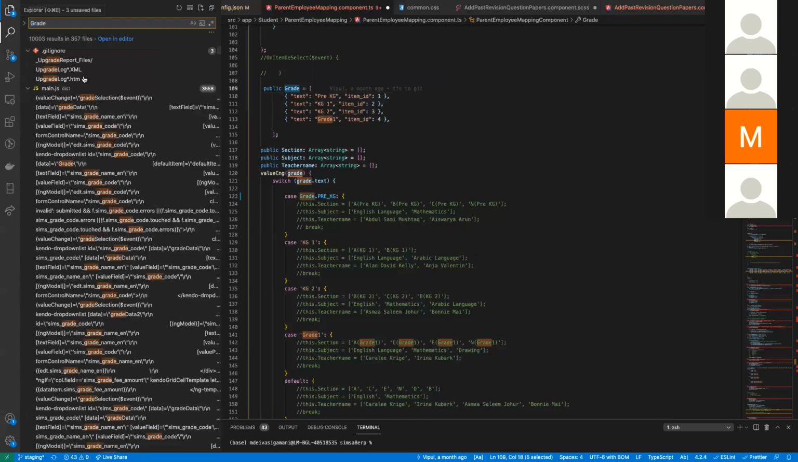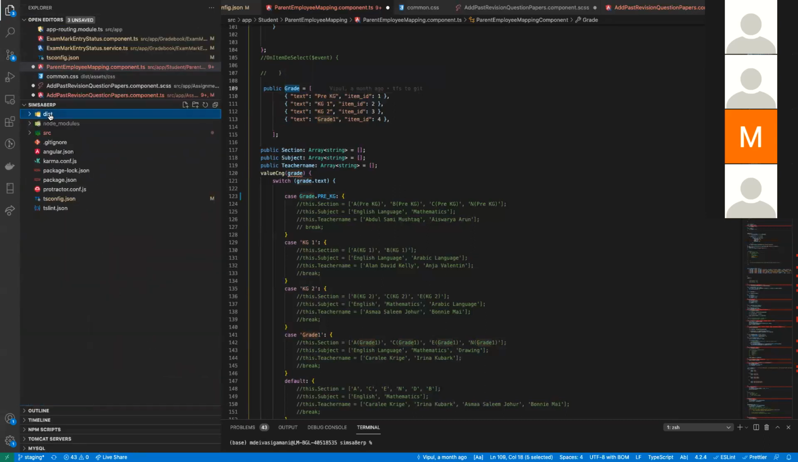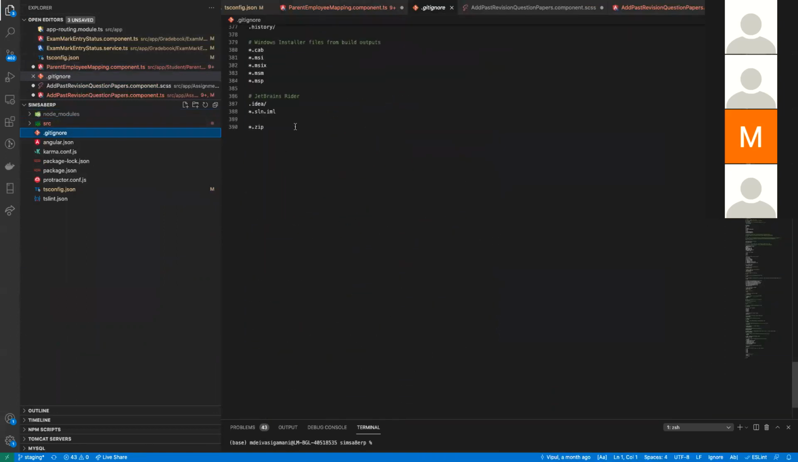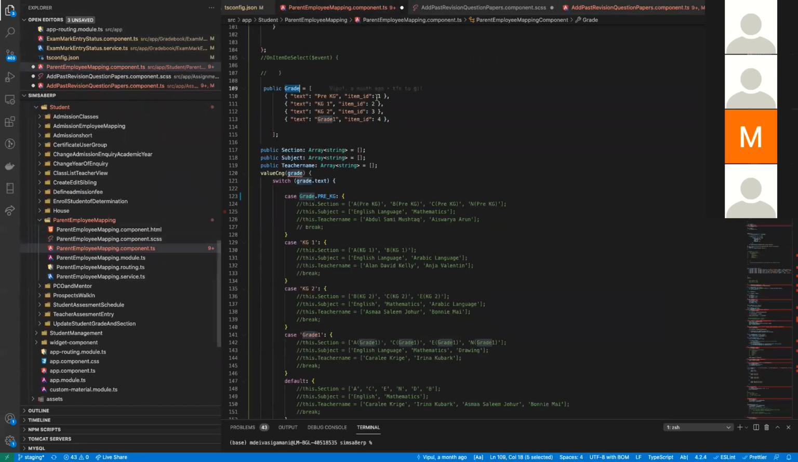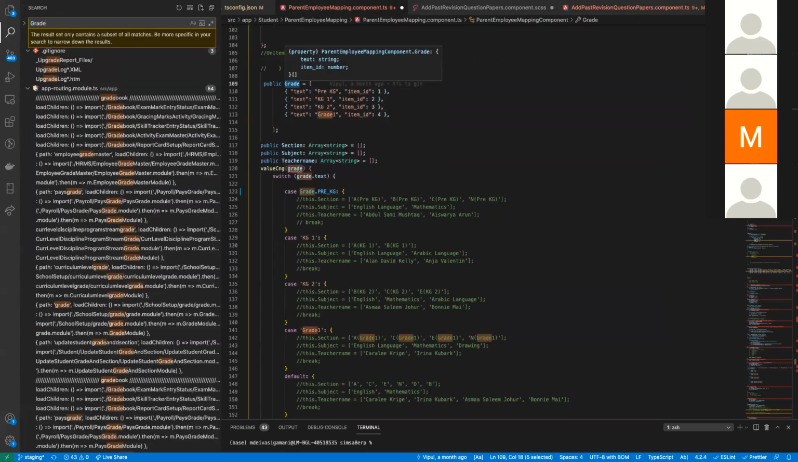Let's see. Why is this test folder here? Make sure that you don't commit something like this. If you add it, it is going to create a lot of memory issues. So whenever you do, don't allow temporary files like this. Okay, so let's check whether grade is used across.